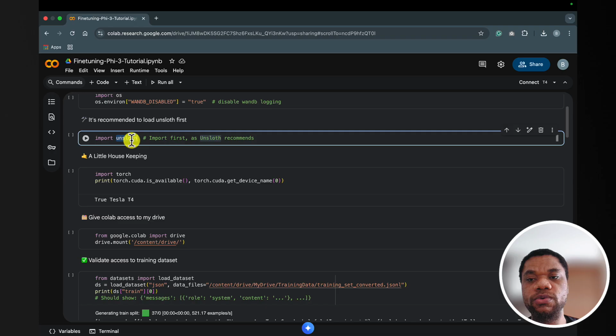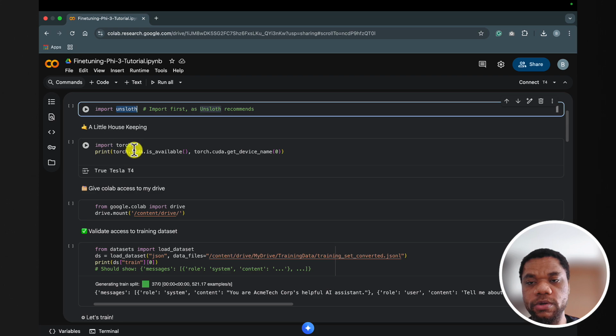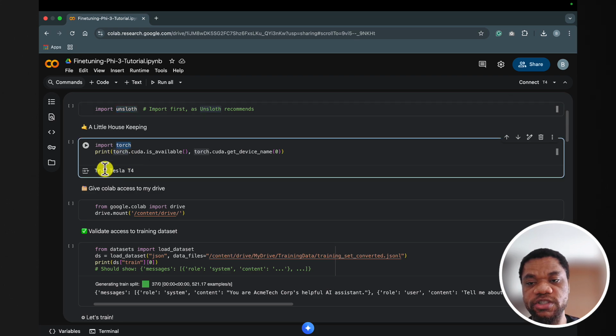Another thing is this Unsloth. It's recommended that you import Unsloth before anything else. Make sure you import it first in your imports basically. So that's what I'm doing here. Just import Unsloth, and then this is just for housekeeping to be sure that we have GPUs available. Right now I can't connect, I think I've exhausted my limit.